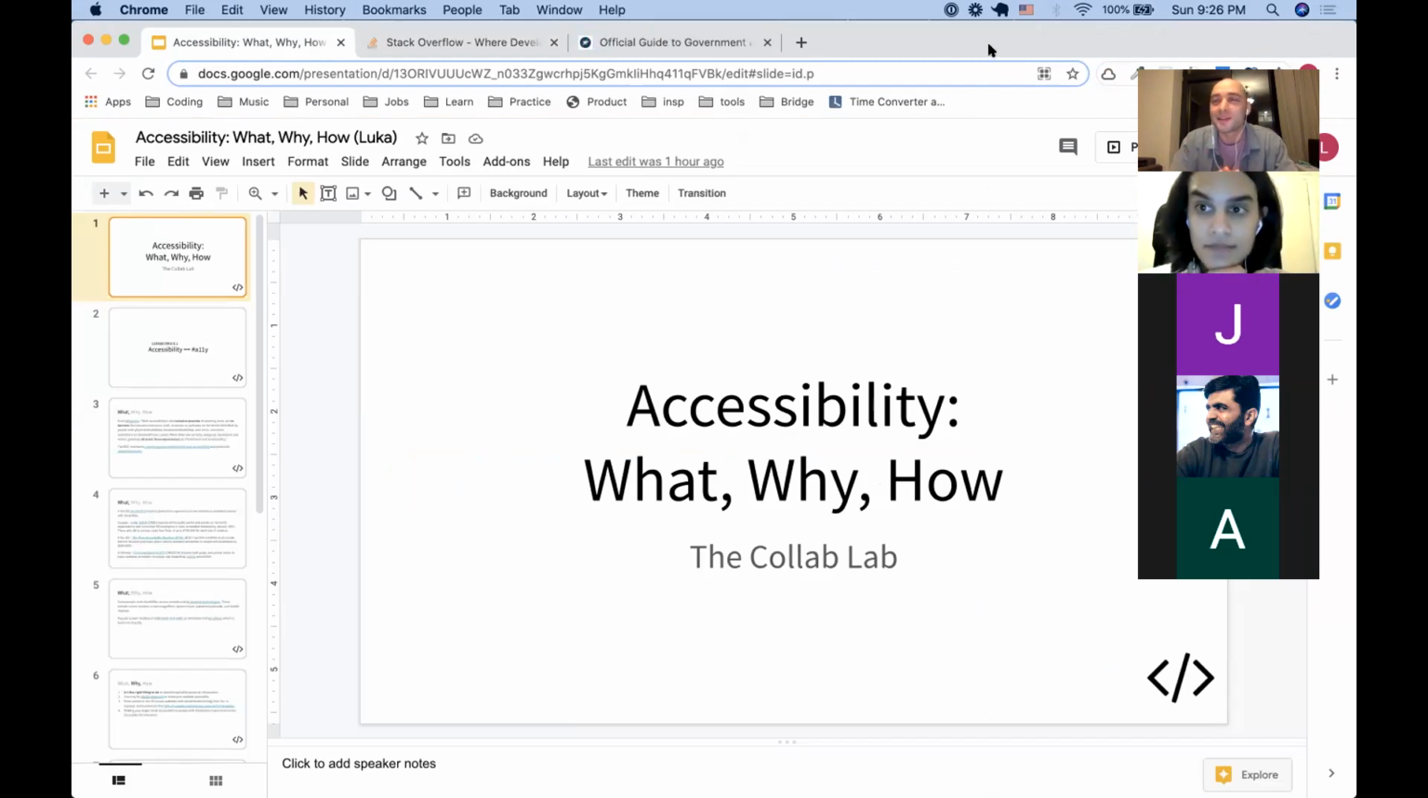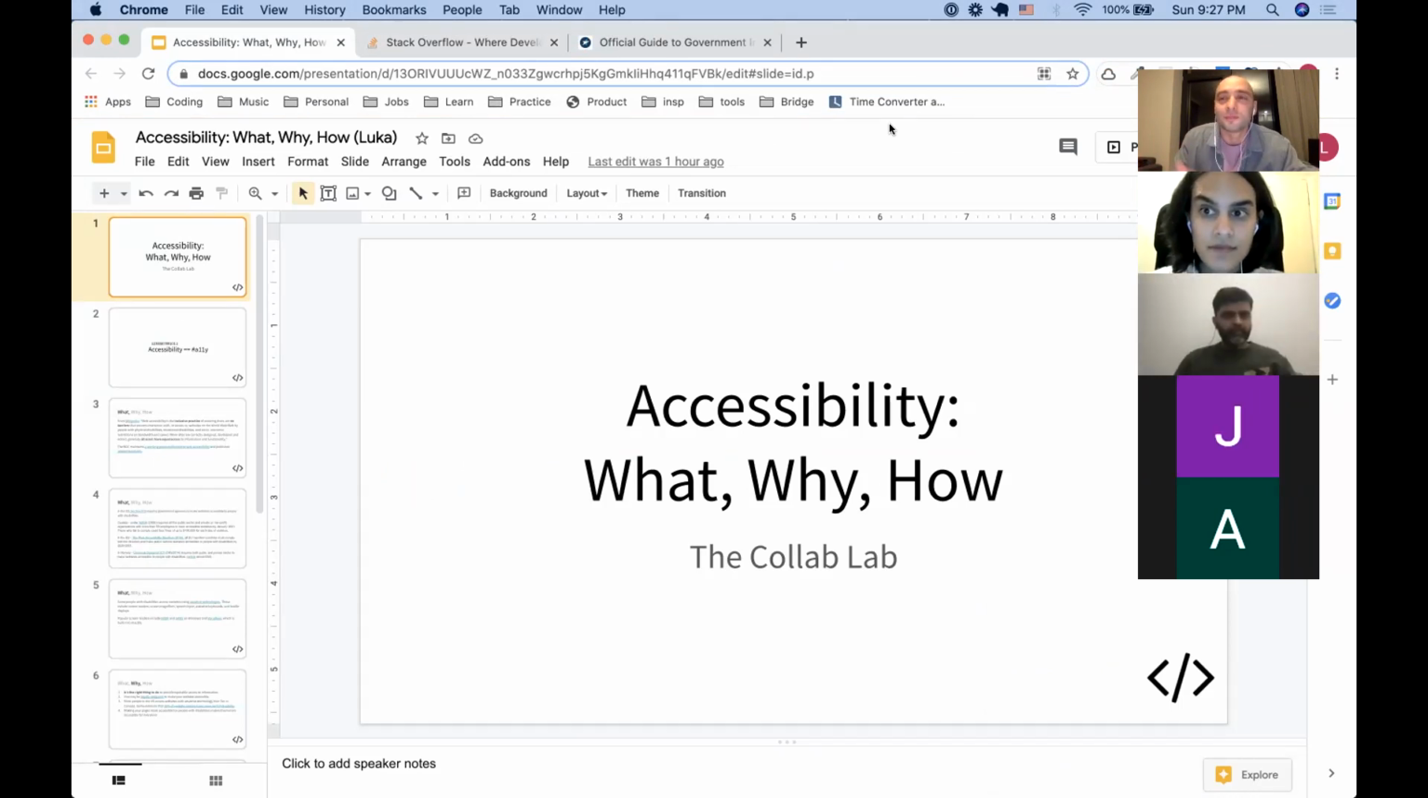Yeah, let's do it. So accessibility is a very exciting topic for me, and I hope after this learning module it will be exciting for you as well, and you will be able to make your app more accessible. I will present this topic in the context of what, why, and how. In other words, what is accessibility? Why is it important to make our websites and mobile applications more accessible? And how to make them accessible.